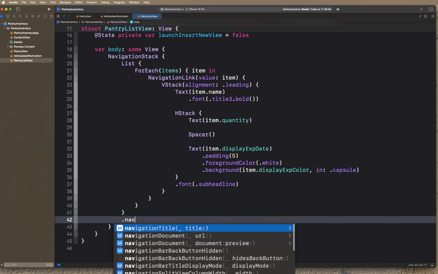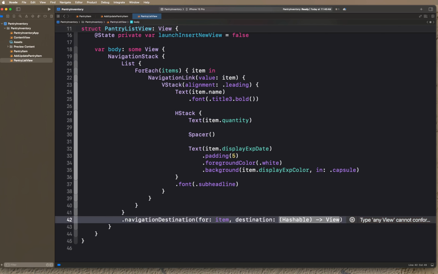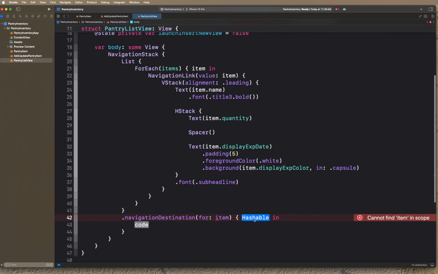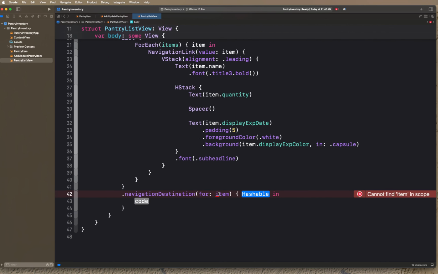So navigationDestination is what we are interested in, and we are interested in for value, which is a hashable type. Once again, our item, which conforms to the model, is already conforming to the hashable type. So sorry, it's not item, it's PantryItem.self. So we should be able to get that value inside the navigation destination, and we can use this value to pass it to AddUpdatePantryItem with the item value.